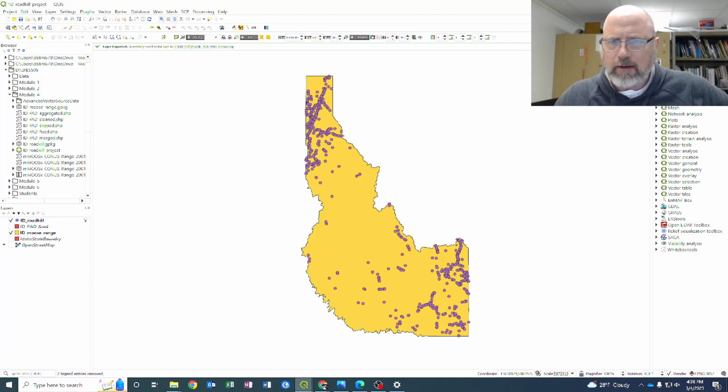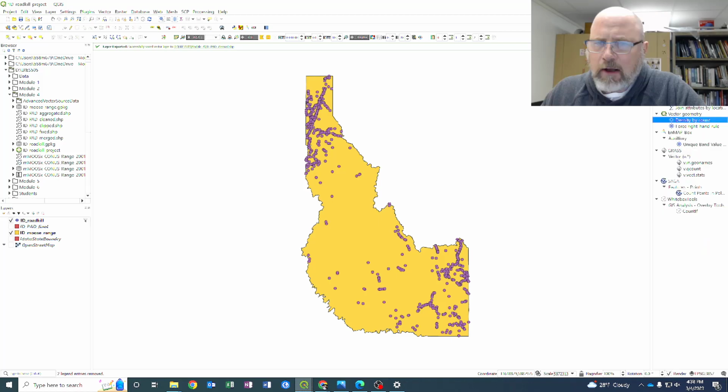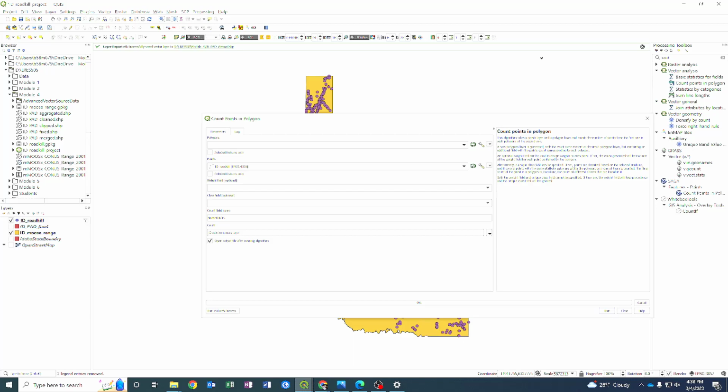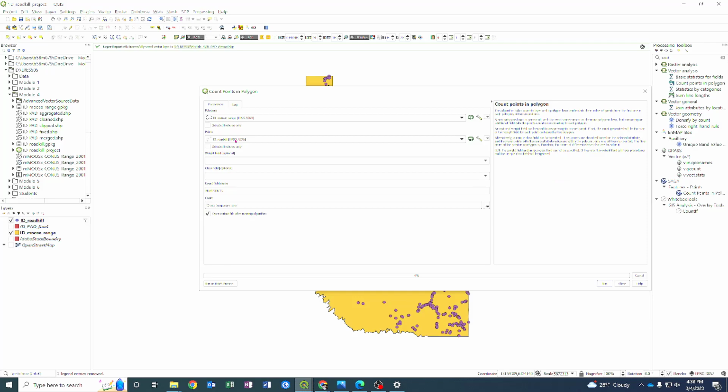So let's go ahead and do a count. We're going to count in raster, and we're going to count points. Let me get rid of this pop up here, my floating head. And we're going to count points in a polygon here. So let's run this. Let's give our polygon here, and let's count it by the moose range. Okay, that is our designated moose range here. I'm going to put in my Idaho roadkill, again featured for moose.